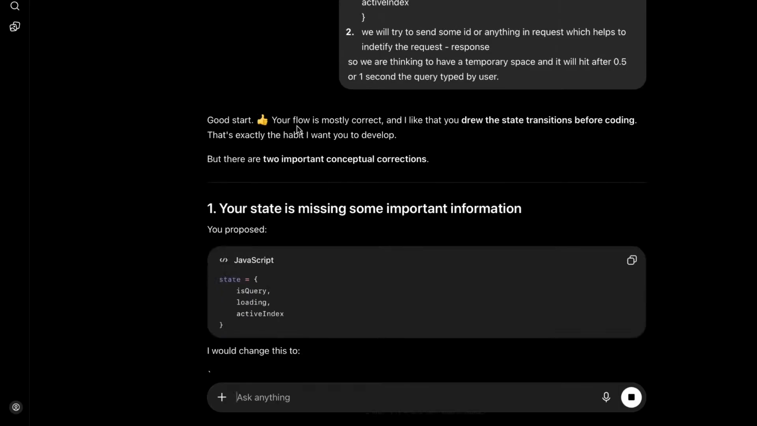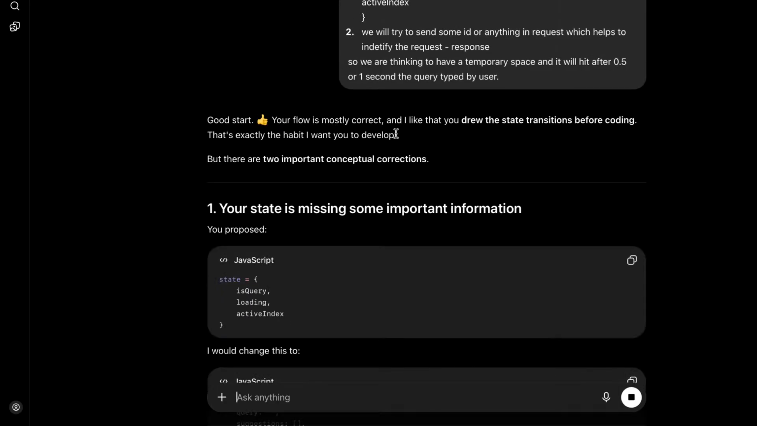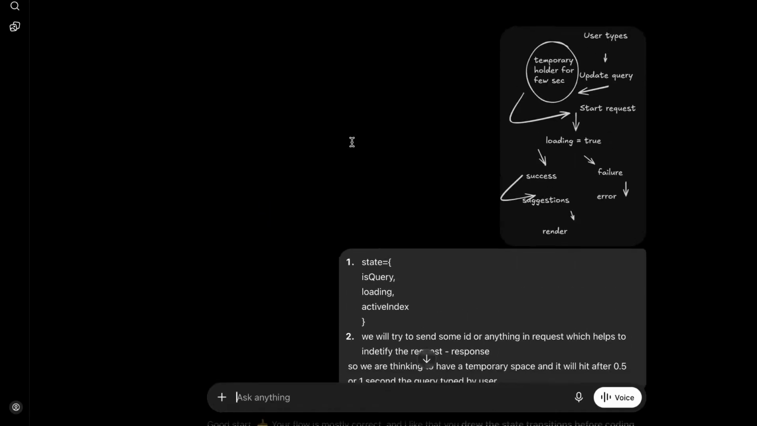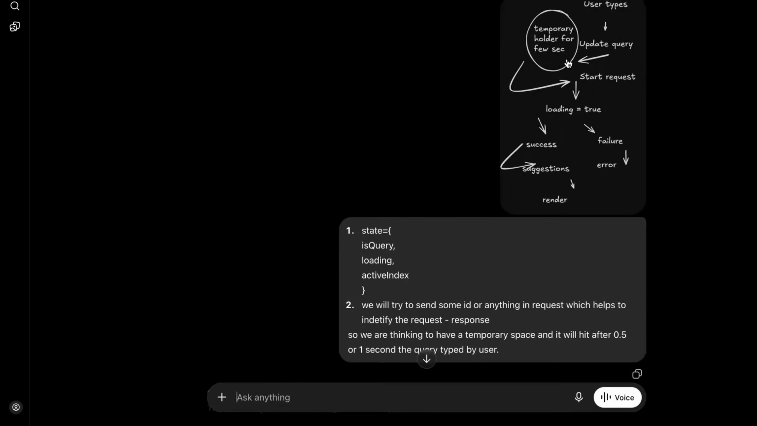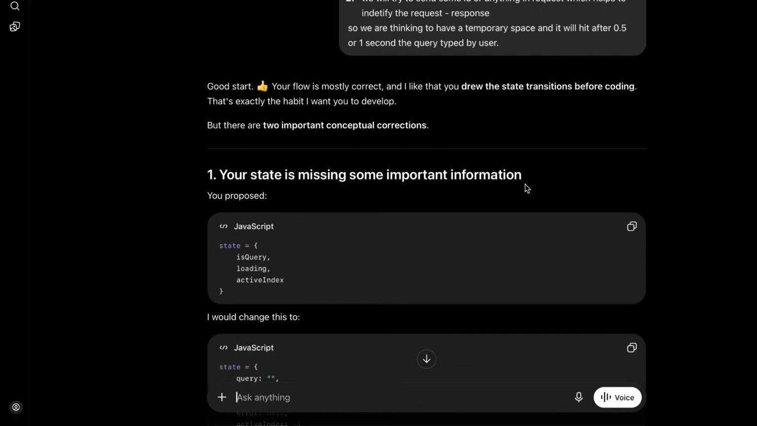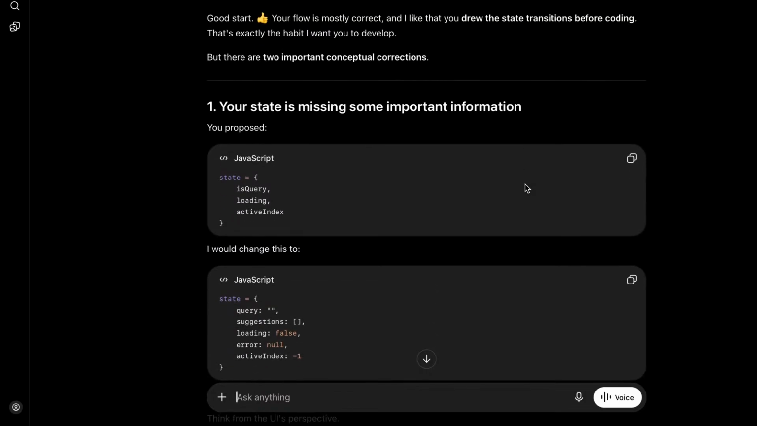Good start, your flow is mostly correct. Okay, so we got it correct. And I like that you draw the state transition before coding. That's exactly the habit I want to develop. We will try to maintain this kind of flow first, and after that we are going to work on coding. So let's plan first.